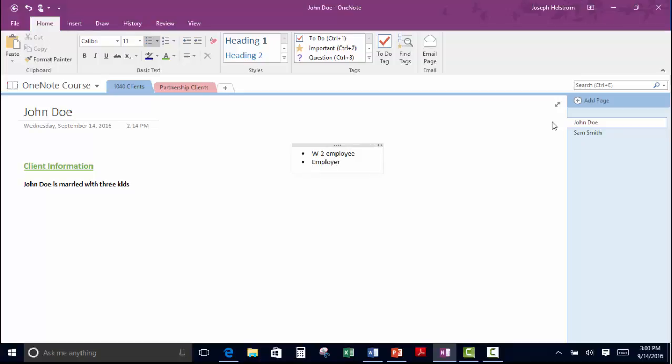His employer does not provide health insurance. Press enter and a new bullet appears. The employer has no retirement plan. Press enter and another bullet, and that he has rental property. As you can see, we've got a nice bulleted list.